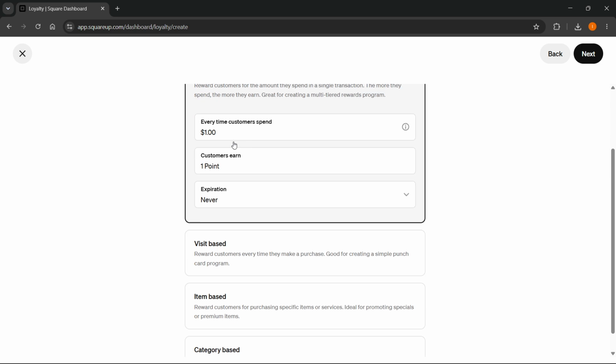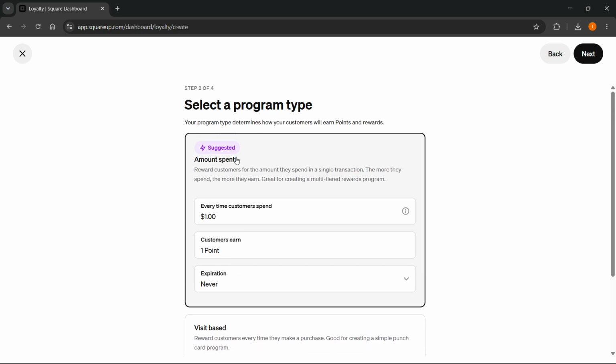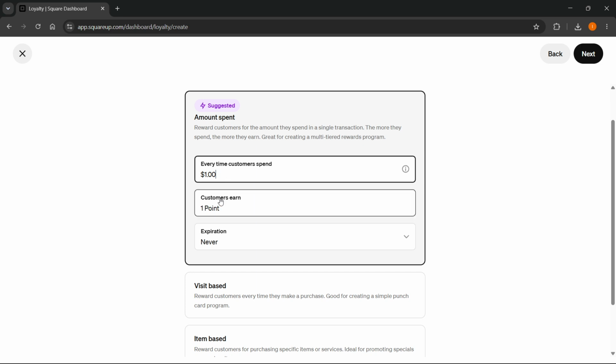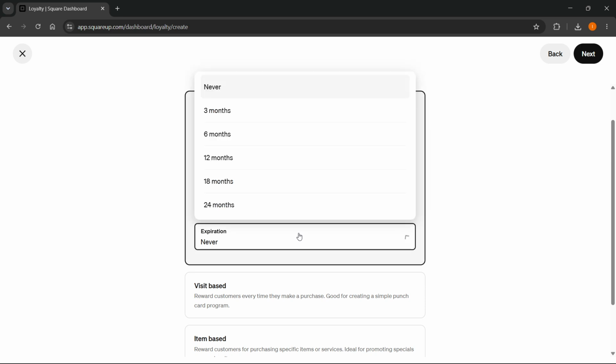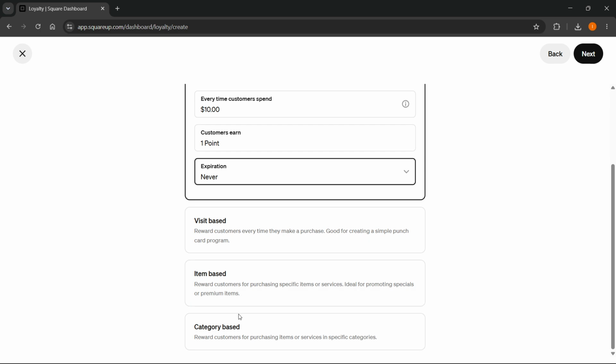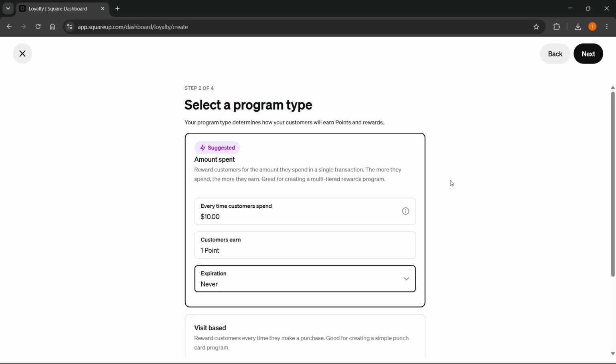So you have a suggested one, and then you have a bunch of different ones. Here, the suggested one is going to be the amount spent. So every time the customer spends $1, they're going to get 1 point. Of course, you can change this. I'm going to change this to $10 over here. So every single time they spend $10, they get 1 point, and the expiration can also be set. I'm going to put it as never. You could do visit based, item based, or category based as well. You can read what these things do, but I'm just going to use this one for now.